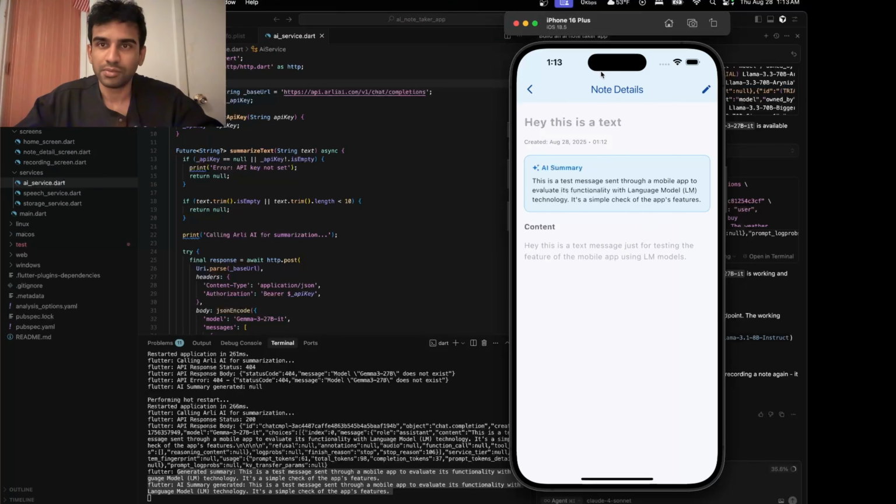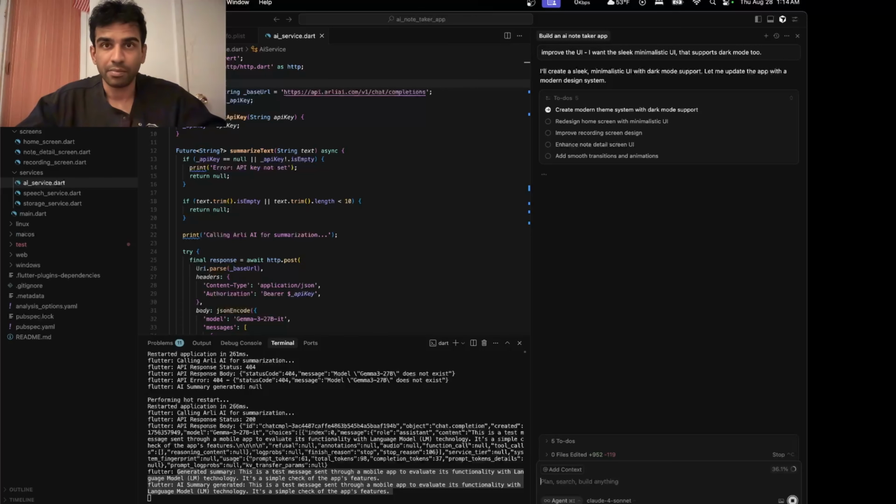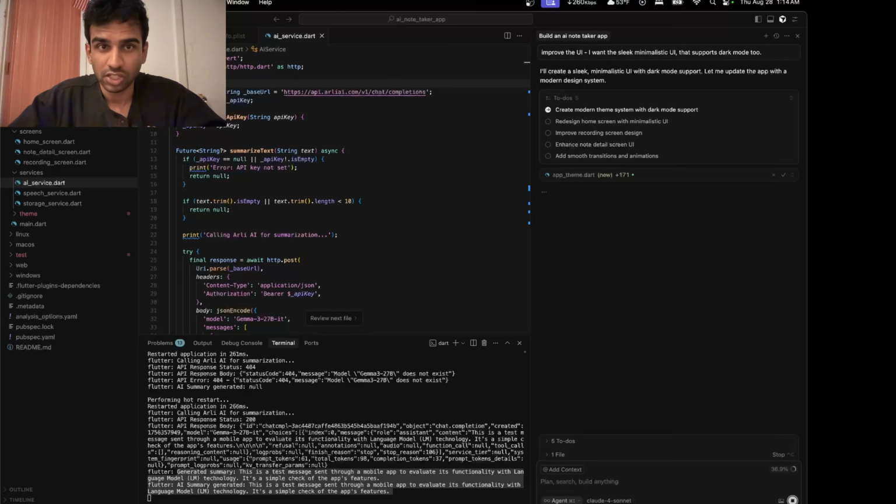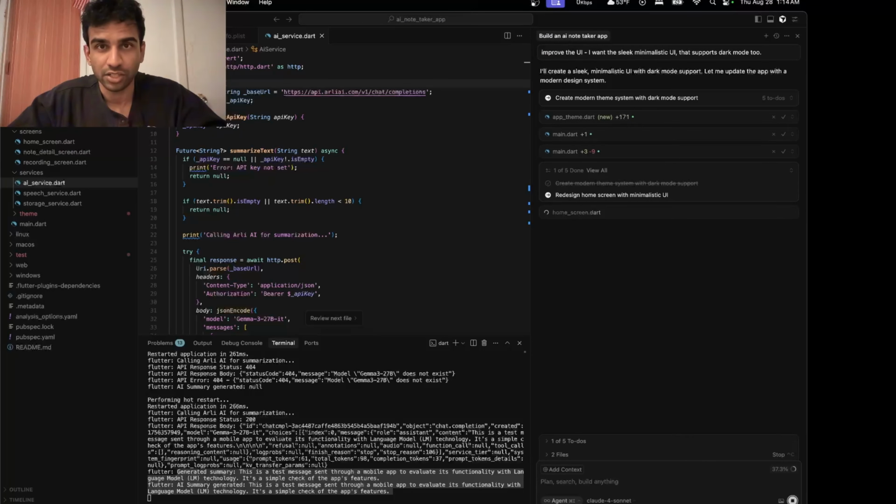Let's see. So far we have built the core features of the mobile app. We are able to transcribe the user's speech to text, and we can also summarize the text using AI. The generated content is not really good, but we're gonna keep iterating so that it gets better. So far, we haven't written a single line of code, and I don't think we're gonna write any lines anymore.